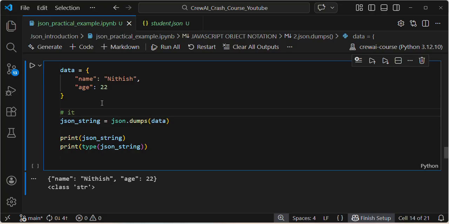it will convert a normal Python dict to a JSON string. Normal Python object to JSON string. That's the idea of this line.